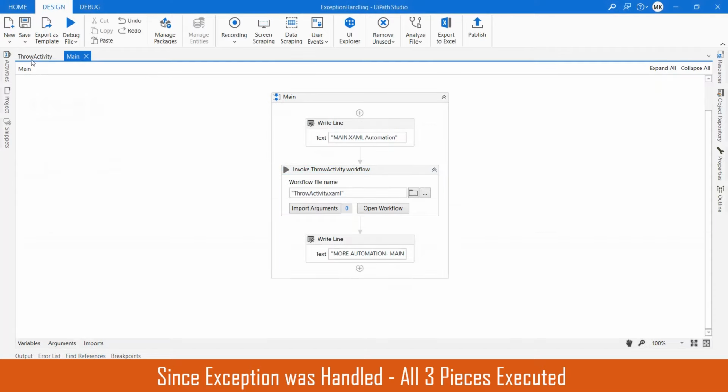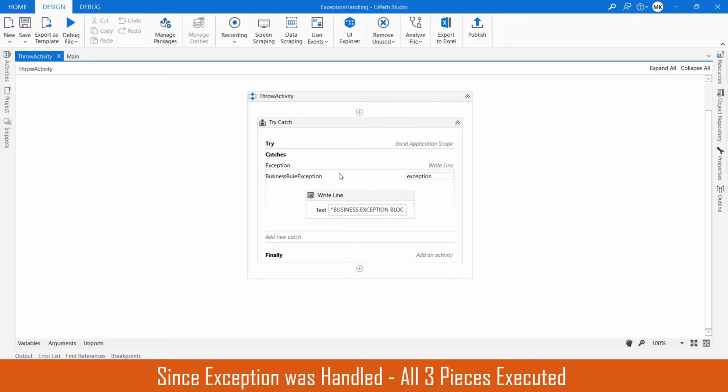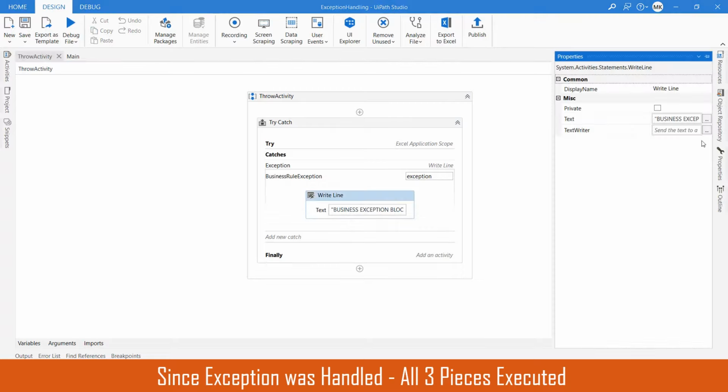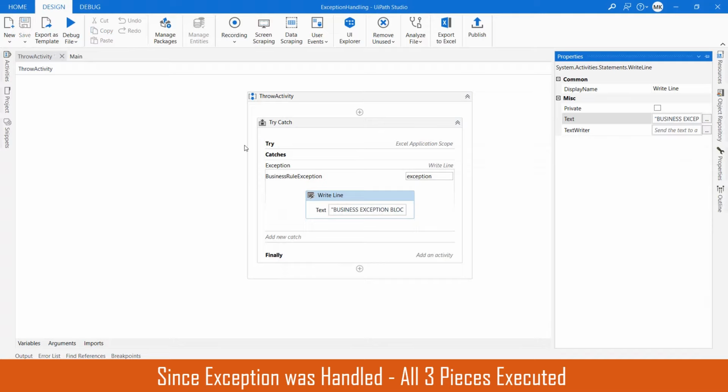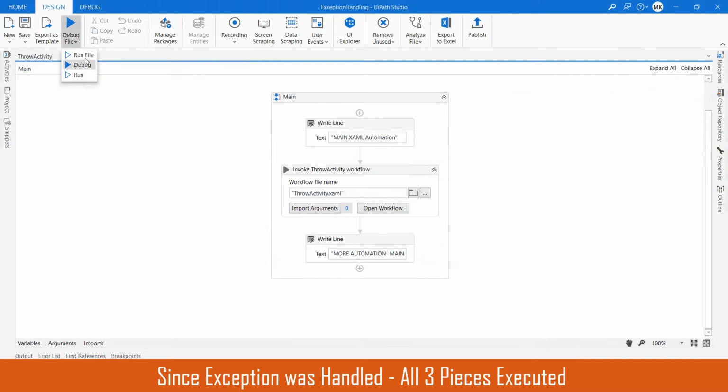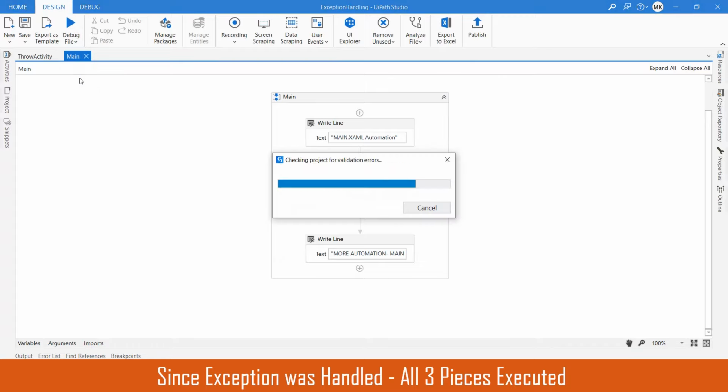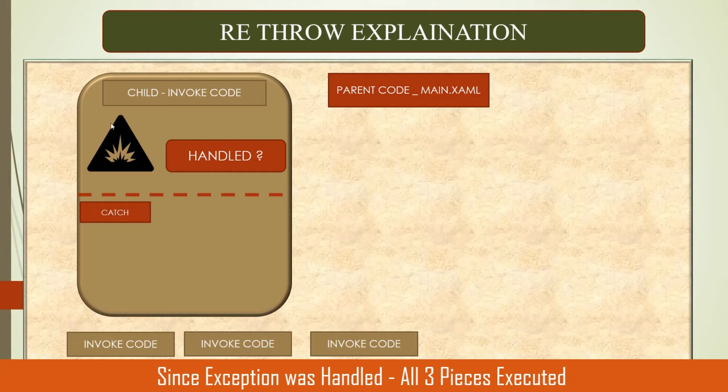So let me go here in the throw activity. If you see, we have handled it and we have seen that business exception block. Let me just say business exception block handled. So that way we would be able to understand what is happening. Let me go to main and rerun the automation. Okay, so now let us wait for the execution to fire up.